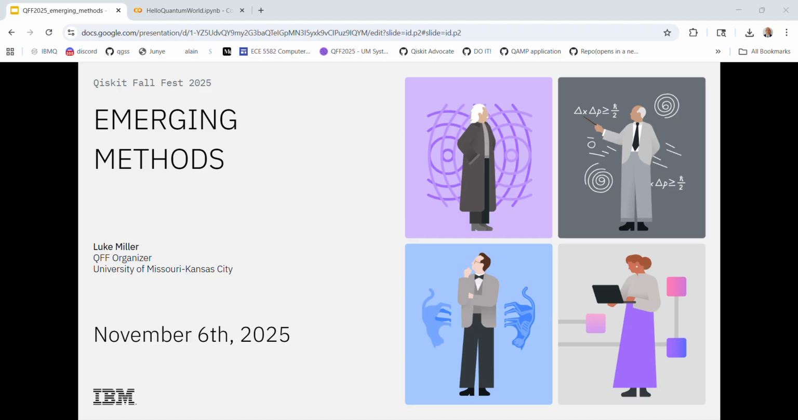So this last session of today is going to be a little bit lighter. I'm going to talk a little bit about some of the emerging methods that are coming out and my thoughts on those. These advanced sessions will get heavier as we go on and we get into quantum error correction and optimization and things like that. But I just wanted to take a moment to look at some of the emerging methods.